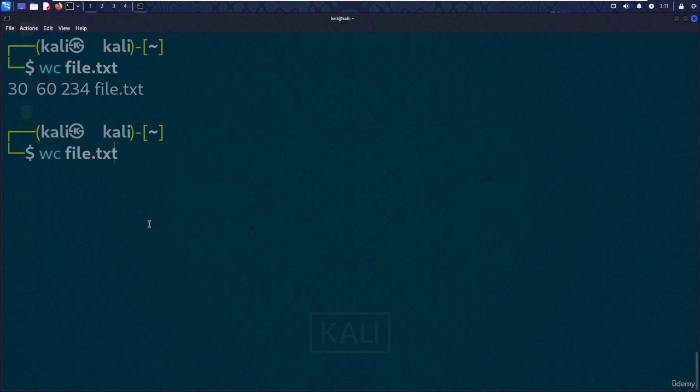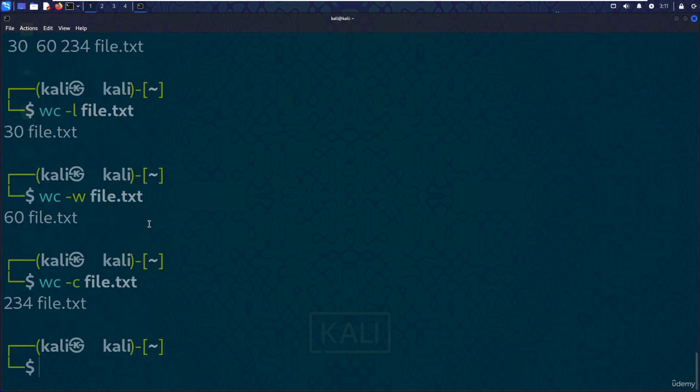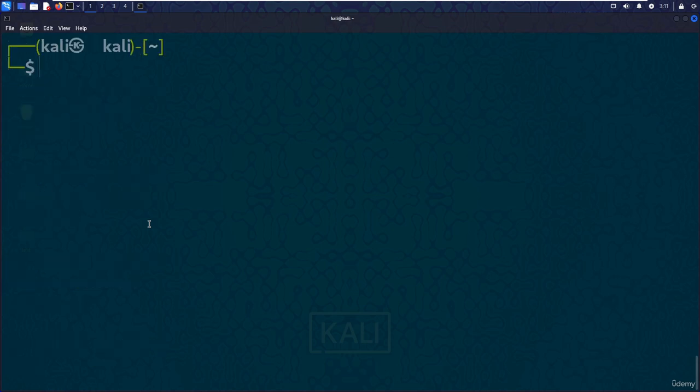However, if you need them one by one, you can type wc, word count, and I need lines only. So you can type -l. L means line. Look at now, it's showing you the first one, 30. If you want to know how many words there are, type -w, 60. It shows you the second one. And finally, if you need the characters inside that file, you can type -c, and 235 is the number of characters inside that file. So you can use this if you need information about that file: how many characters, how many lines, and how many words are there.